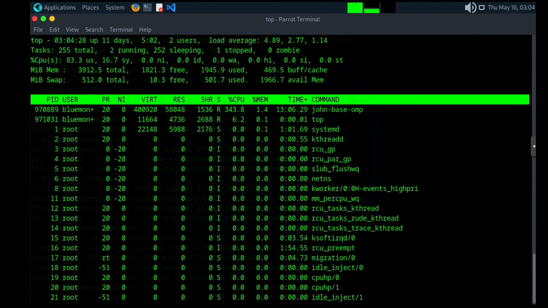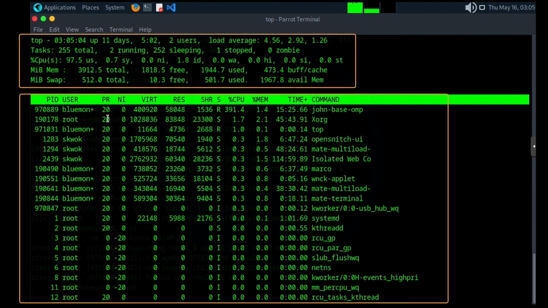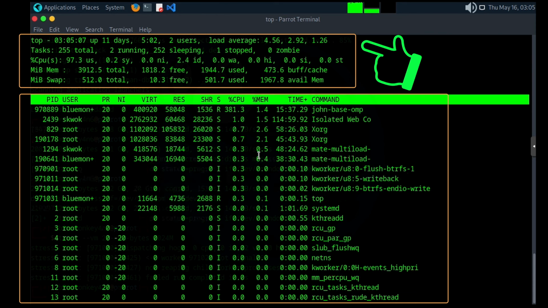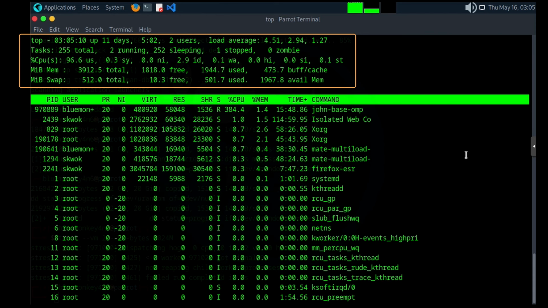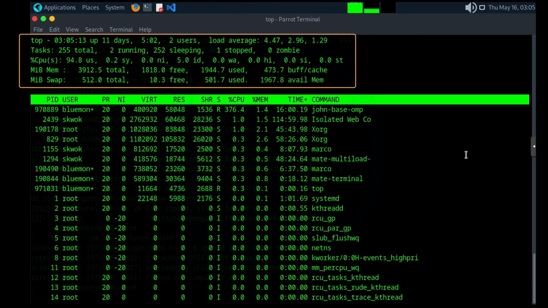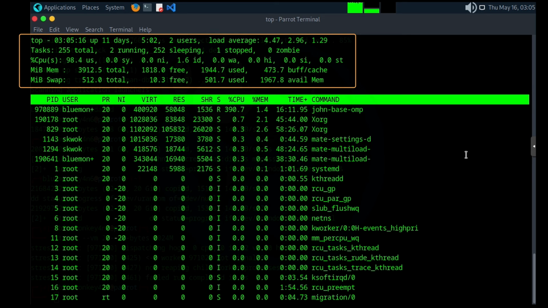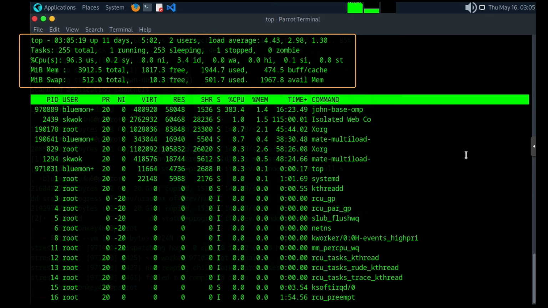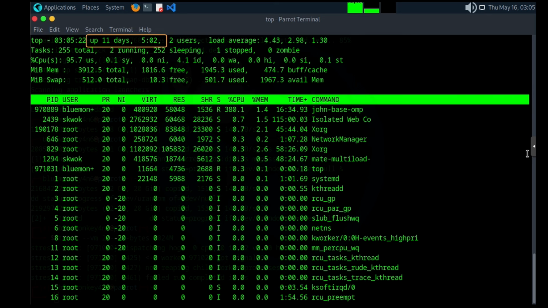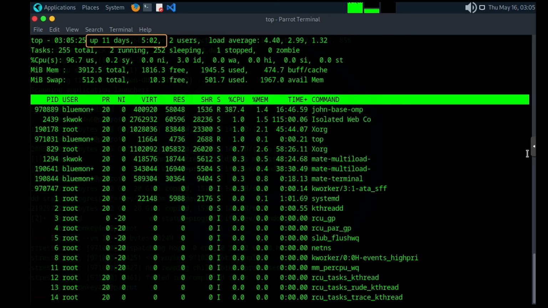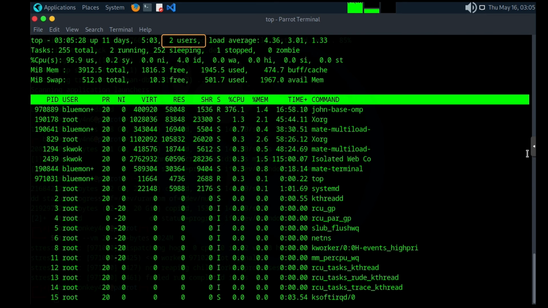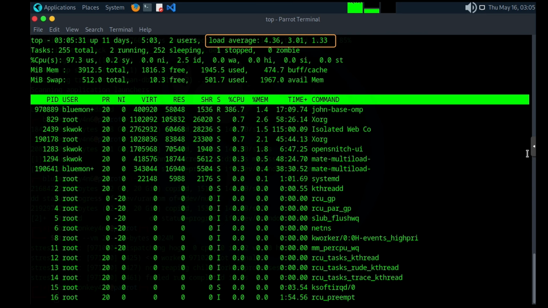So what we see here is essentially two blocks of information. On the upper portion of the screen, we see the summary info of the system in terms of the uptime, which is the amount of time the system has been on, the number of users logged in, and the load average over the last 1, 5, and 15 minutes. So in my system right now, you can see that this machine has been up for about 11 days, 5 hours, 2 minutes. I have 2 users logged in, and the 1 minute load average is about 4 point something.